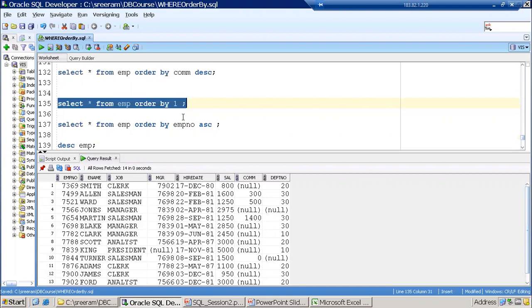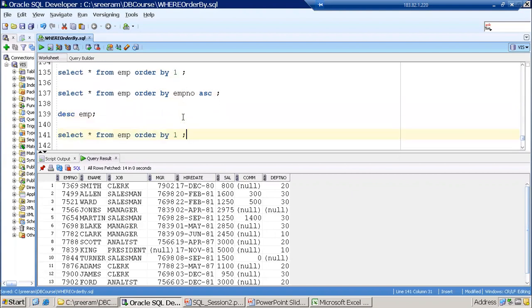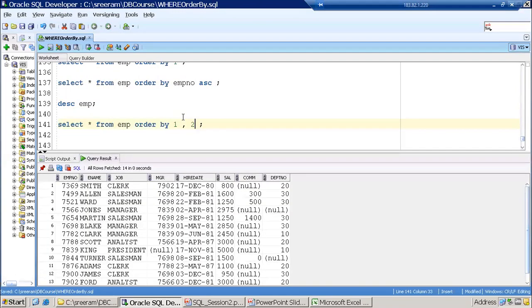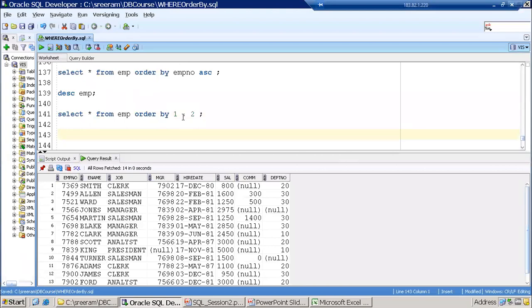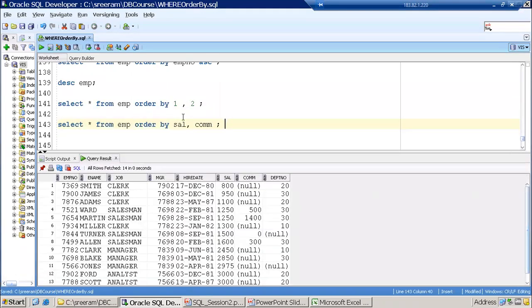You can also mention different things here. Let us say I want to order all the employees based on the employee number followed by EMP name, right? Now let us try a few more things. Let us say select star from EMP order by salary and commission. Just see what will happen.